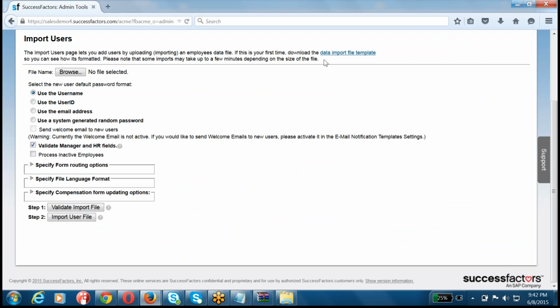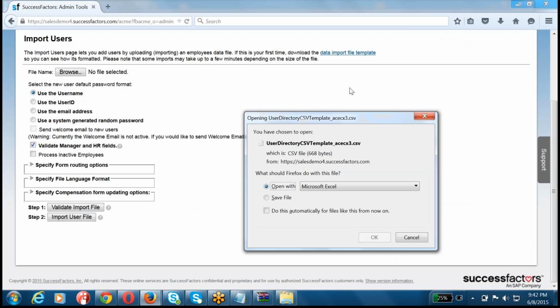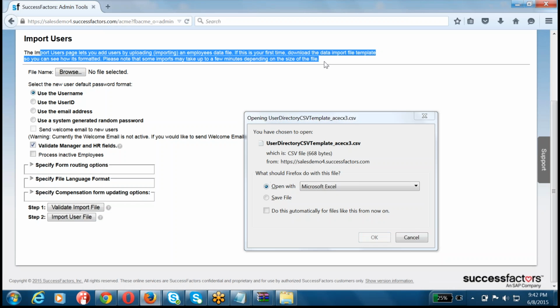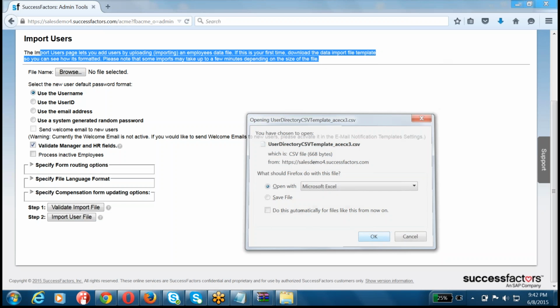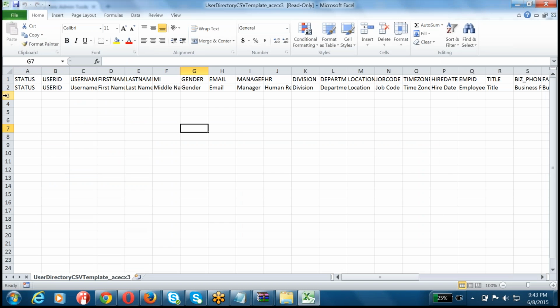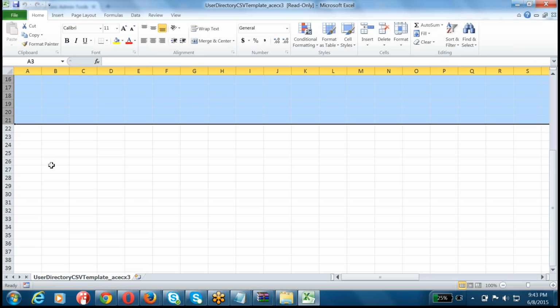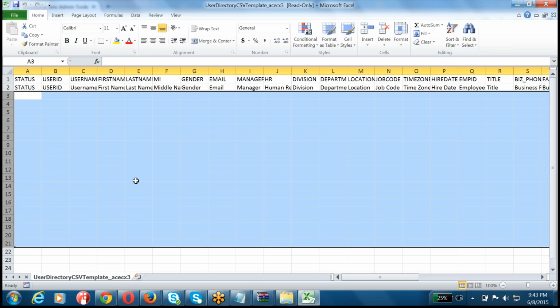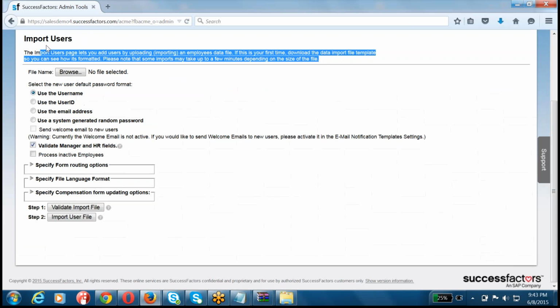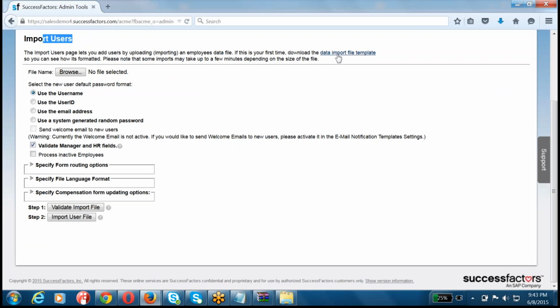And just for your information, you can always get a blank CSV file, the template, from your import user option. You can see data import file template. This is the section where you can get a blank CSV file, guys. Let me open this. You see here, this is just a template. There are no records here. If you want a template, you can get it from this particular place. If you go to your import employee data, you have an option to get a blank template from this particular place, guys.